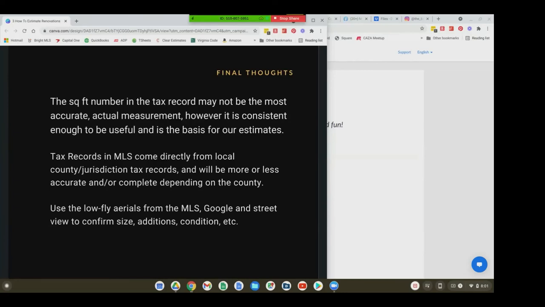So, again, that square footage in the tax record might not necessarily be 100% accurate, but we don't need it to be 100% accurate. I'm not risking my life and life savings on this. This is just to get a good rough number. So the tax records are usually pretty good for a good rough number.